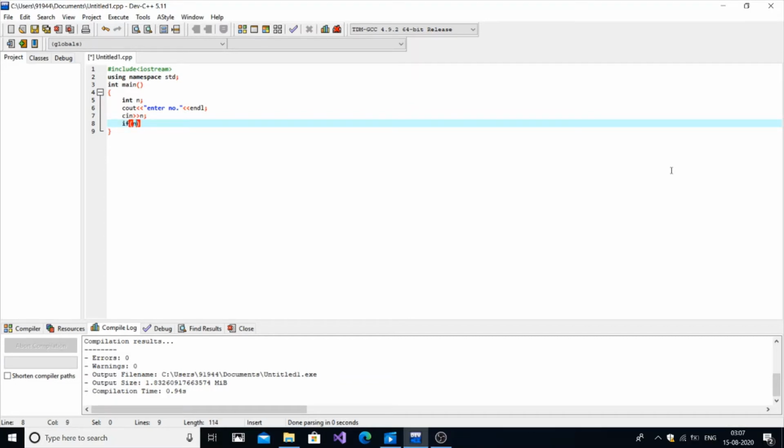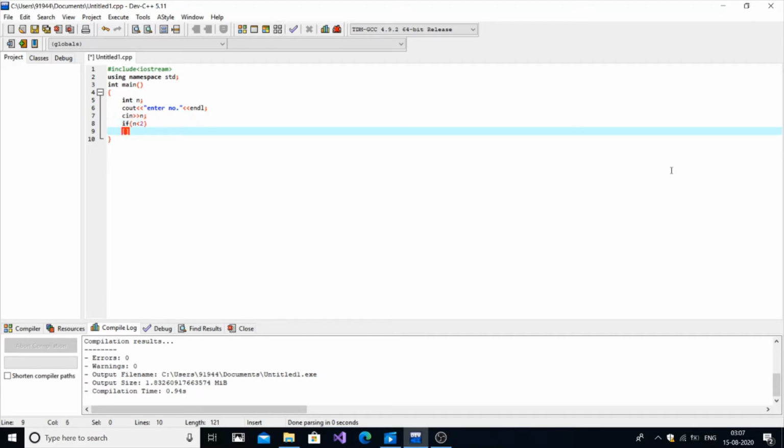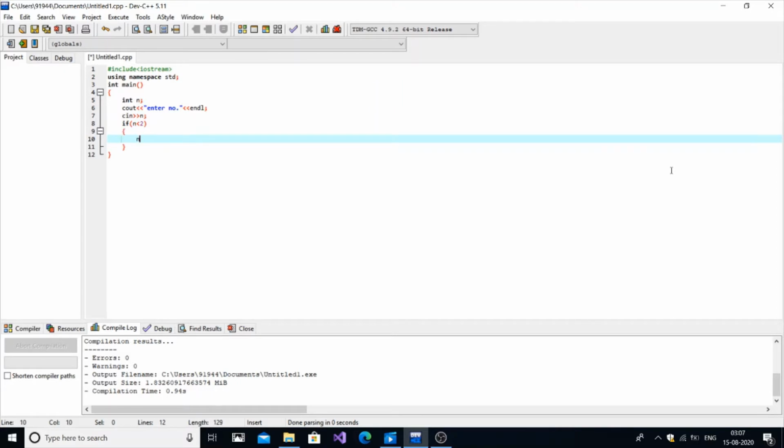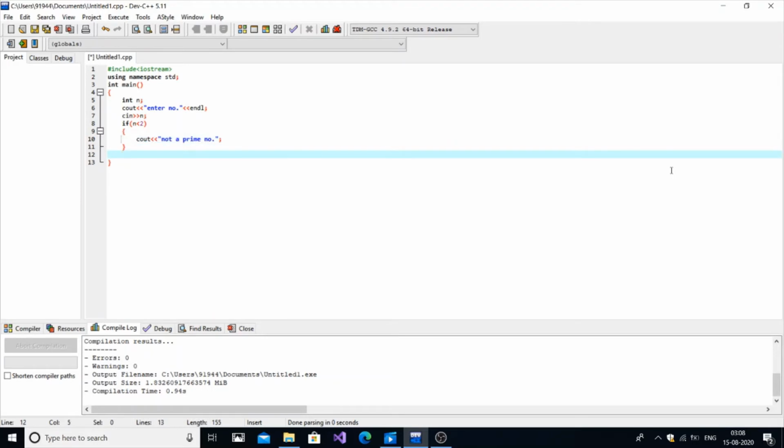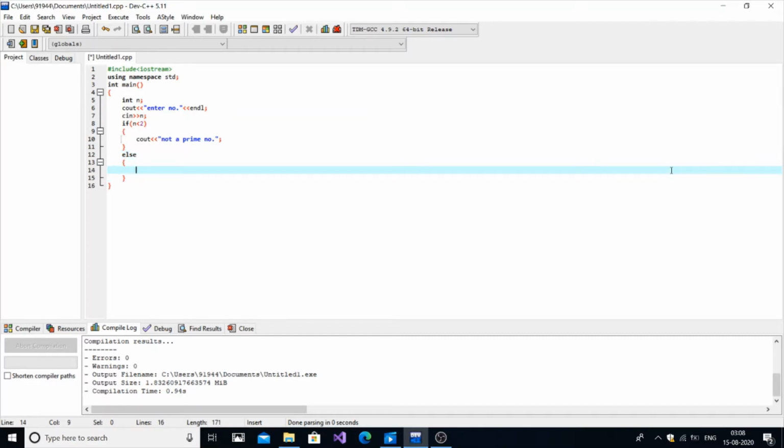So just put an if statement. If n less than 2, which corresponds to 1 and the negative numbers, then cout not prime number. Let it be like that. The else part is for a number greater than 1, from 2 onwards. Else. This is the main part of the program.